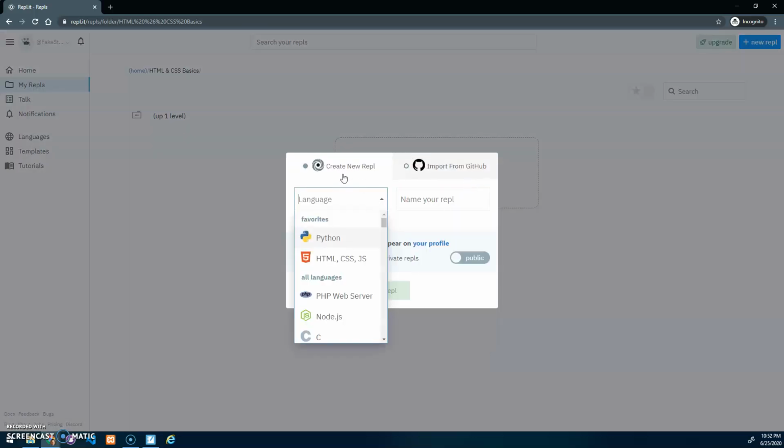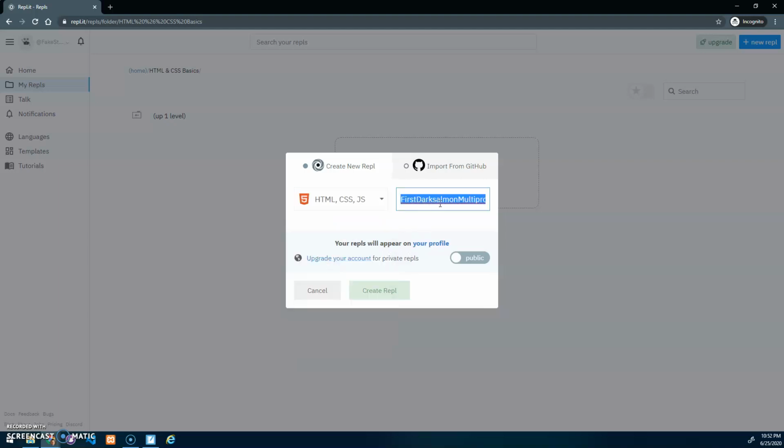So we can create a brand new REPL. We can choose what language we want it to be in. We're going to do HTML, CSS, and JavaScript. Or you can import from GitHub. That would be nice when I share some start code with you. You can import some start code and it'll load from there. But let's just click this for now. We can give it a name. Let's just call this first HTML. It has to be public unless you upgrade your account for private REPLs, but I want you to have it public so that I can see your code and I can help you with it. And we hit create.